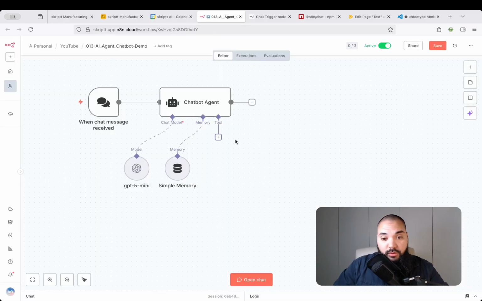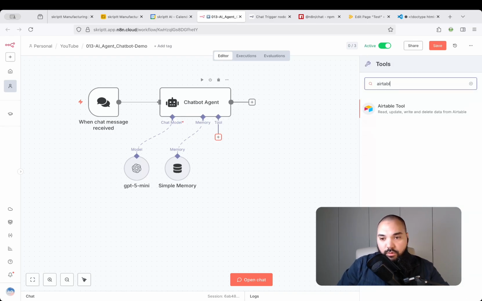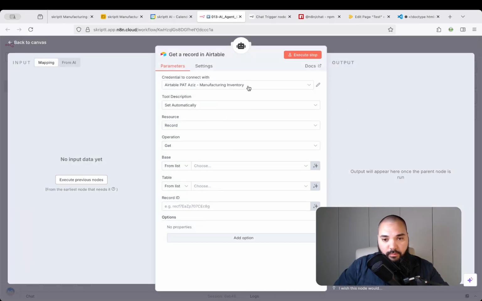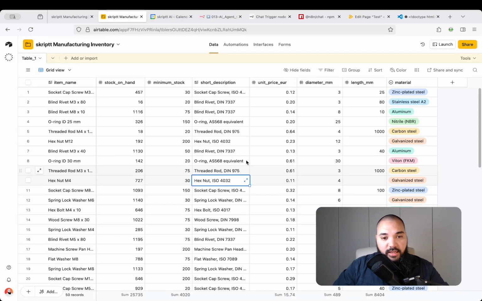All right, and now we're going to get into the tools themselves. And remember, we have told it that it has access to Airtable and then to Google Calendar twice. So the first thing I want to do is to look for Airtable, and I am using the Airtable tool right here, which is the only one available. This is connected to the manufacturing inventory. I have created a specific API access for this, and if I jump back into the table itself, then this is basically giving me access to this very table.